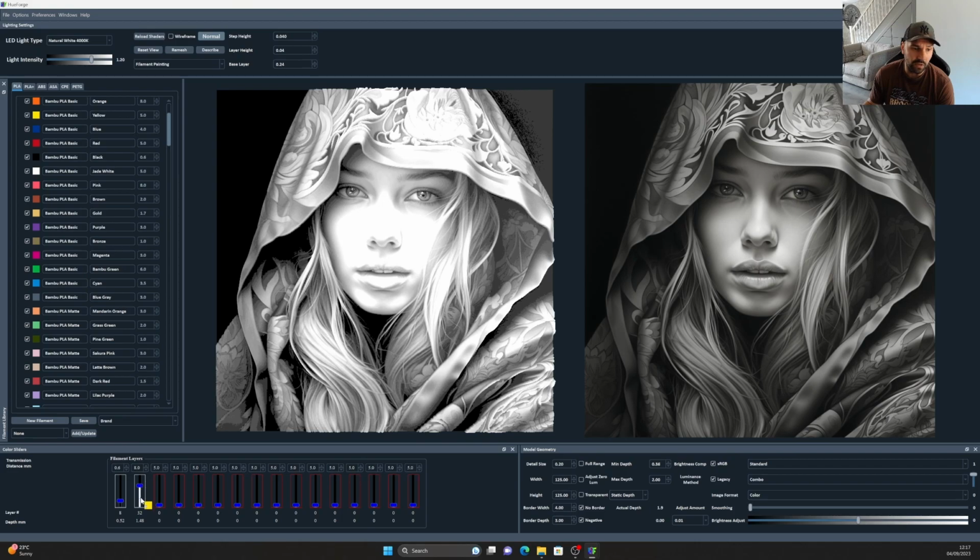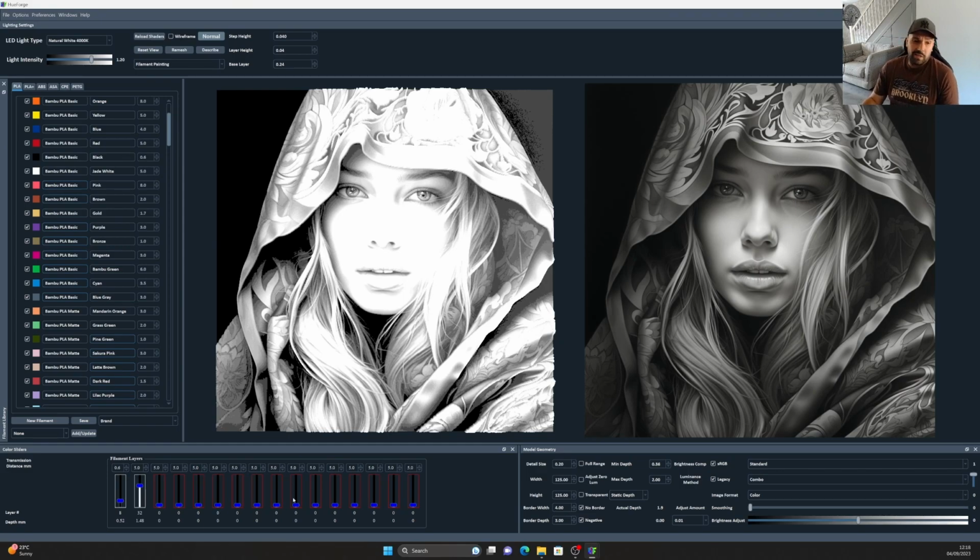To add these to the sliders, it's simply drag and drop. You just drag these down, and that will change the slider to that colour. It will display the transmission distance at the top. It also shows you the layer heights. So black, for instance, here will be black up until layer 8 at 0.52 millimeters. So that's the sliders. I'll go into more detail on these as we create this image and get it ready for sending to the printer.